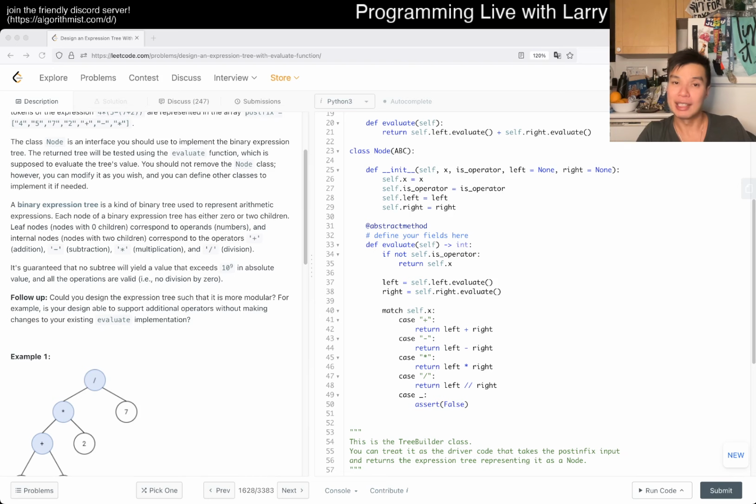So anyway, that is all I have for this one. This is going to be linear time, linear space. We look at each node once. We create one node per thing, right? So there's going to be linear time and linear space. And yeah, that's all I have for this one.